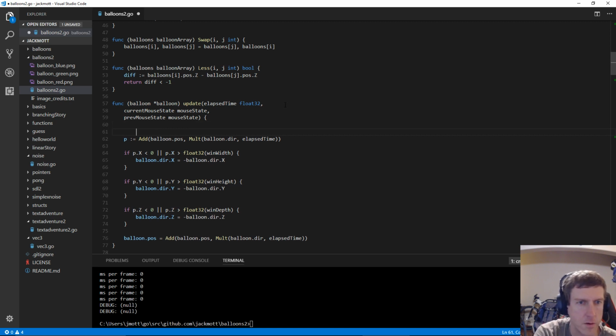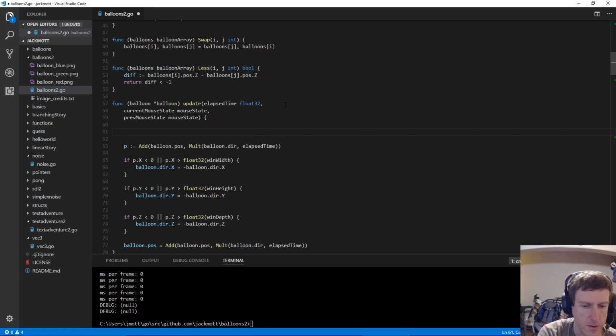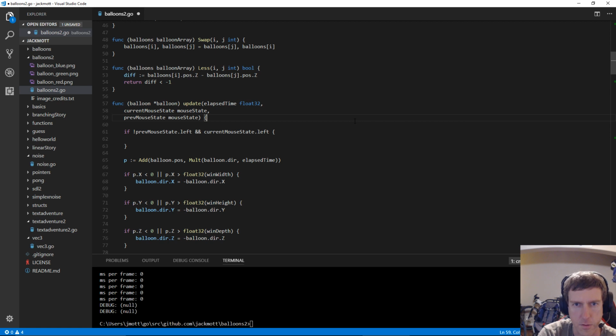All right, so we want to see if a balloon has been clicked. I think the way this should work is that as soon as someone presses the left mouse button, that should blow up a balloon. But we shouldn't keep blowing up balloons while they hold it. So it'll just be one at a time. So if the previous mouse state was not pressed, but the current mouse state is pressed, we'll count that as a click and time to blow up a balloon. Now, this is an update function for one balloon, so we need to see if the mouse is on top of this balloon or not.